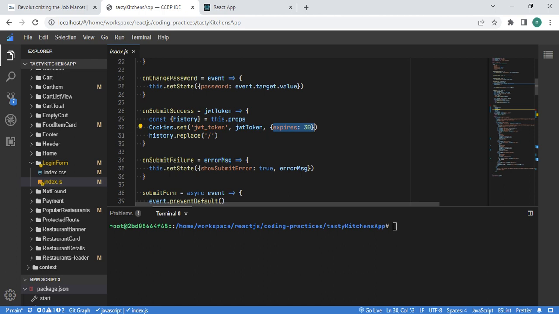So in this way, you can implement the database token and view the expiry date. Here I have also mentioned a replace button. When you click login, it will go to the home page. So I have given the replace button.